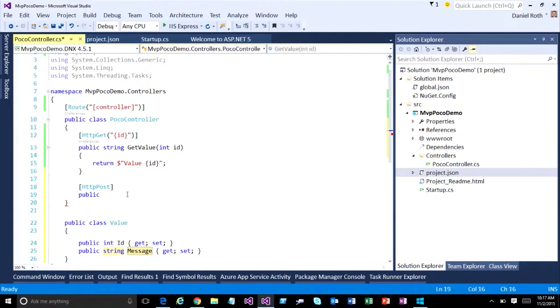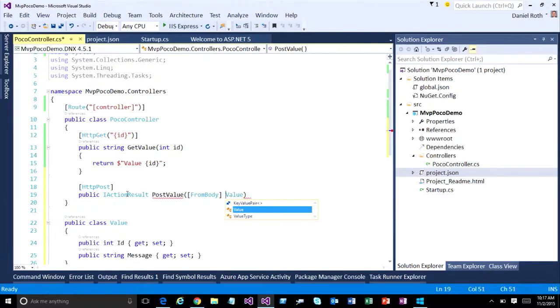Okay, cool. Now let's do. What do I want to do here? I think I want to do an IActionResult. And let's do PostValue. And I'm going to say from the body, I want to post a value. And this is also new in MVC 6.